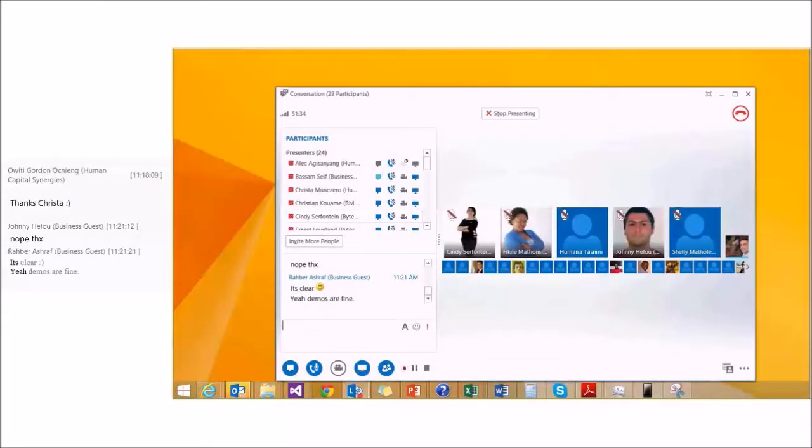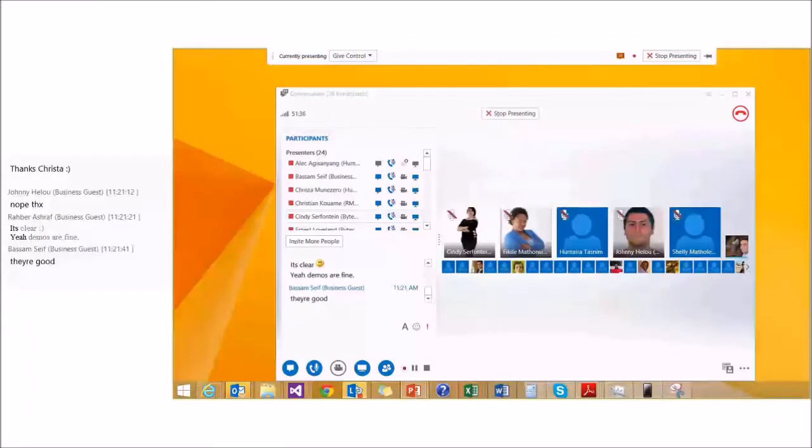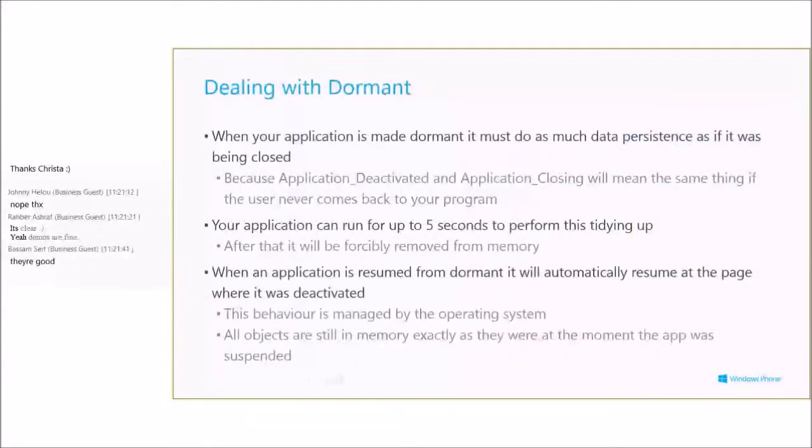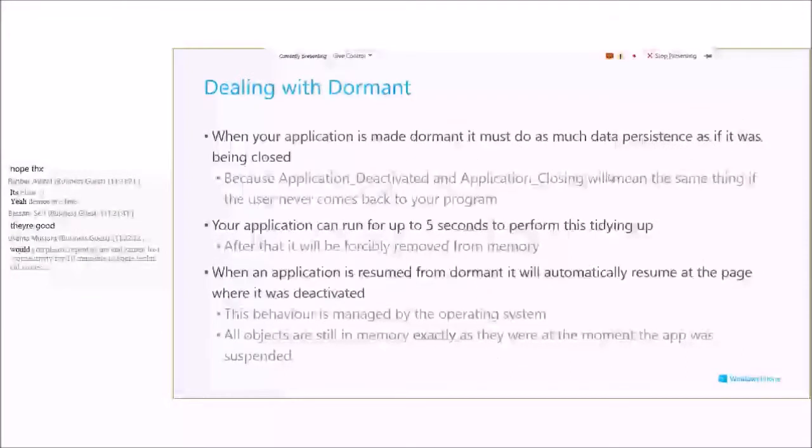So let me get back to this session. Again, dealing with dormant: when your application is made dormant, it must do as much data persistence as if it's being closed. Why? Because the application being deactivated or being closed will mean the same thing if the user never comes back to your app, right? So if you never come back to your application, you're going to lose the data. That means you need to do much data persistence, like saving data and what have you.